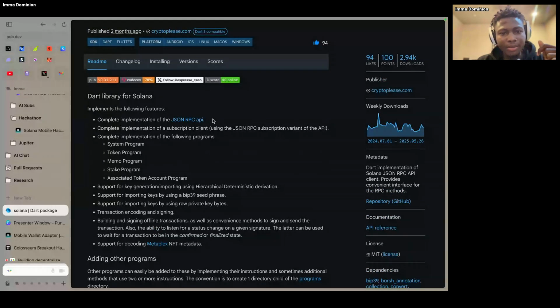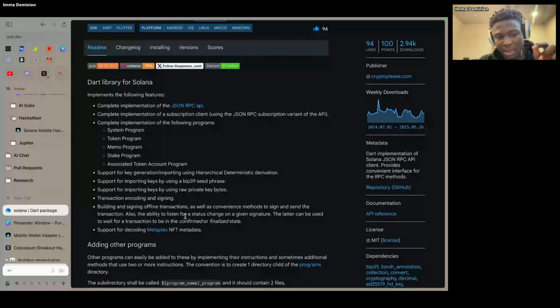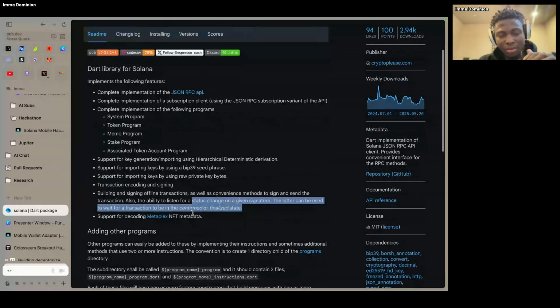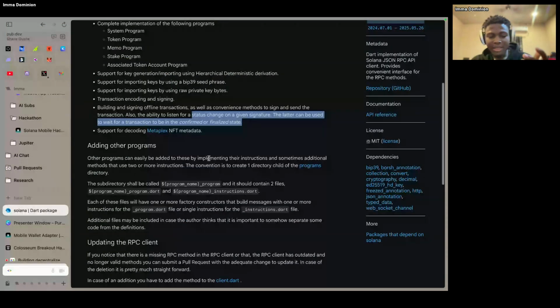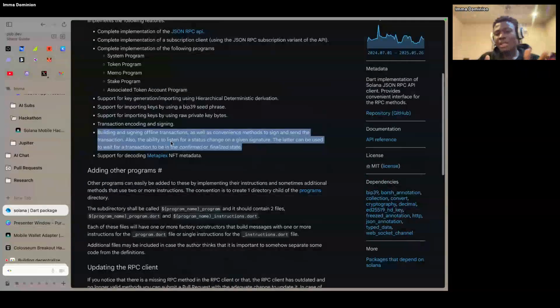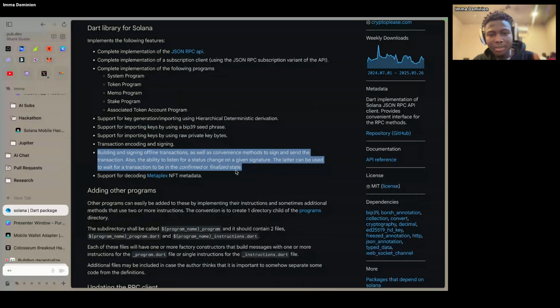So you can communicate with RPCs, right? And there is an implementation of a subscription client: you can subscribe to RPCs, and use the token program, system program, memo program, stake program, and ATA programs, right? It allows you to import keys using the seed phrase, allows you to import keys using private key bytes, transaction encoding, and transaction signing. You can sign and build offline transactions as well. So this is everything, just like I said, this is the foundation. It's everything you might need to do in the easiest form, right?